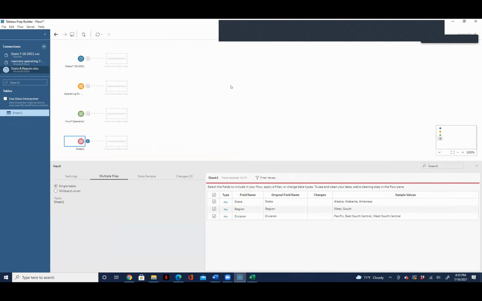Now, a very good habit is to name every step of your data transformation so you can easily keep track. I'm not going to go first yet. This is our state file. Just leave it as states. And I'm going to click on this plus button here and add a step.